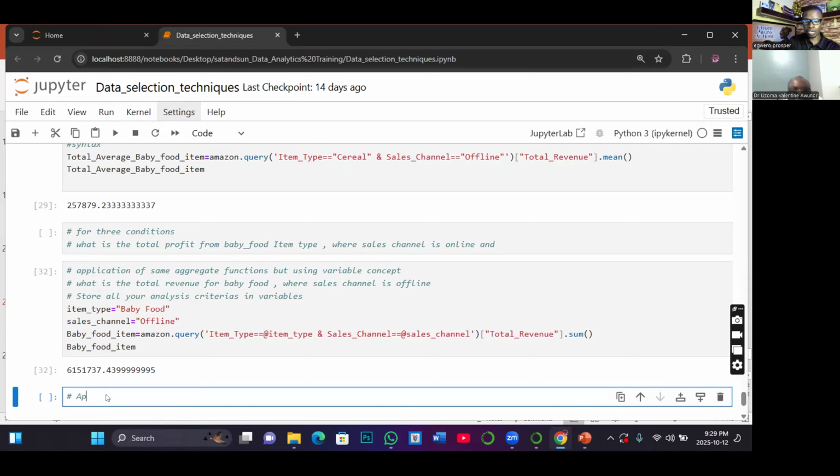So what we are doing here now is application of the same aggregate functions, but for multiple columns.